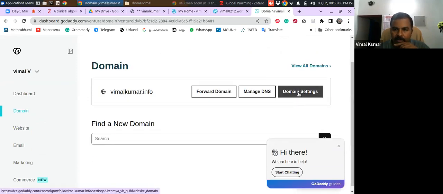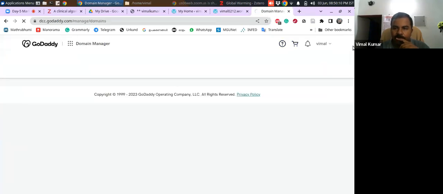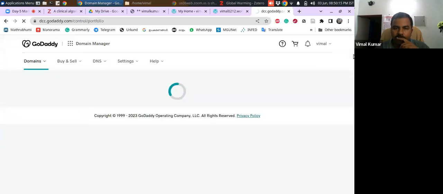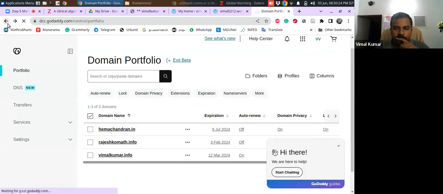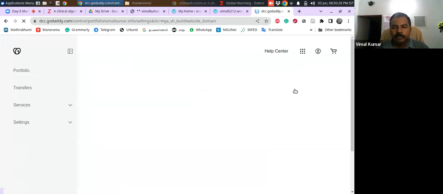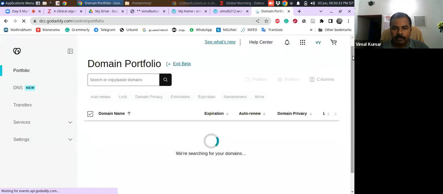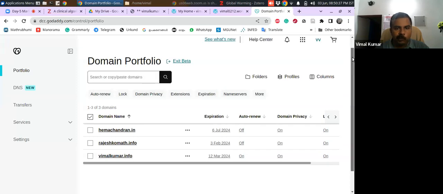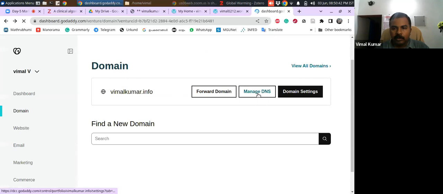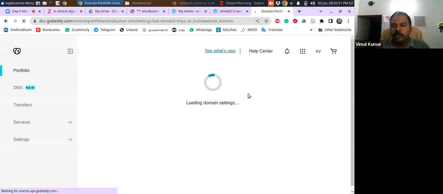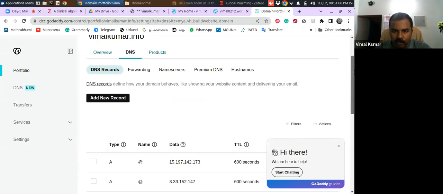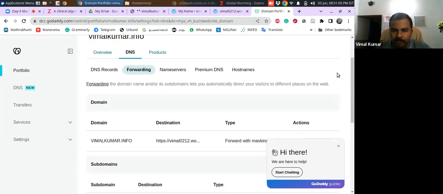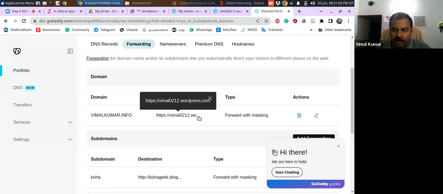See here, domain settings, forward domain. Here is an option to give the WordPress URL, so that when someone types vimalkumar.info, it will lead the user to vimal0212.wordpress.com. See here, forwarding. Vimalkumar.info, destination, this website. Very simple.